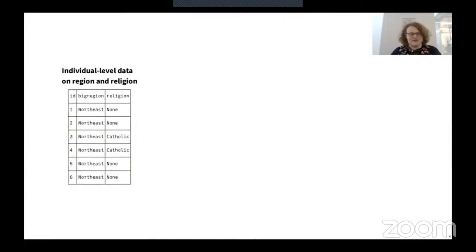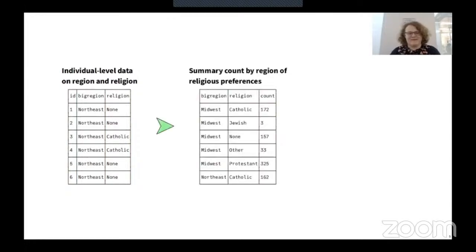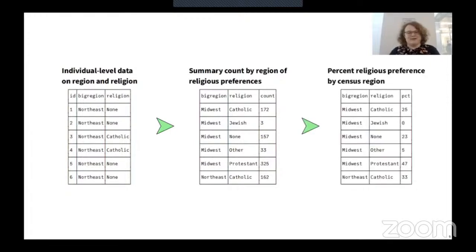Let's say we want to get the percent religious preference by census region. So, we want to know, for example, what percentage of people in the Midwest are Catholic, at least in the context of this data. Well, this data doesn't immediately provide that, so we have to do some transformations. First, we start off with our individual level data, and then we want to summarize it down to count by region of religious preferences. So, we take all of the Midwest Catholics and turn them into a single number representing how many there are. Then, we would take those and turn them into our desired percentage by dividing them by the total.